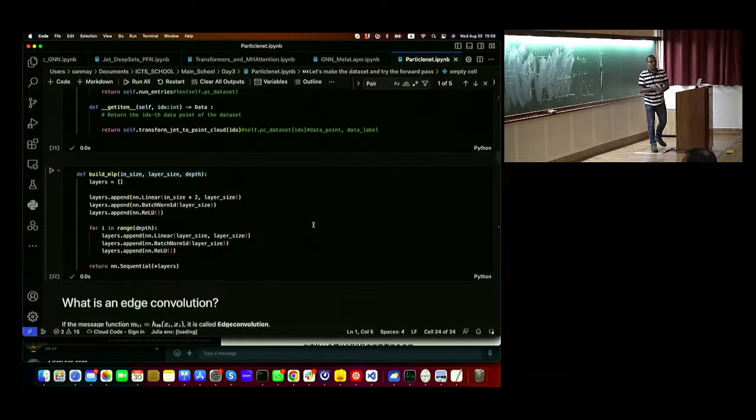Right, so until this point, it's something similar to what we were doing yesterday. We have the same JET data set. We have a block for building a multi-layer perceptron and things like that.